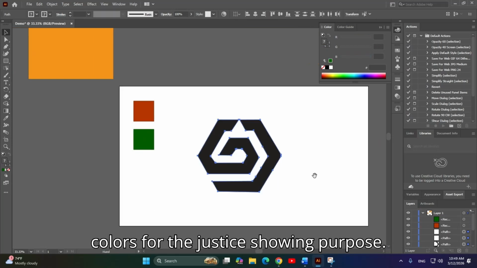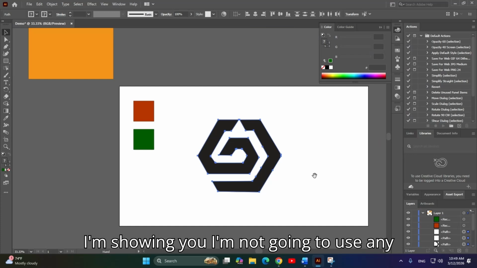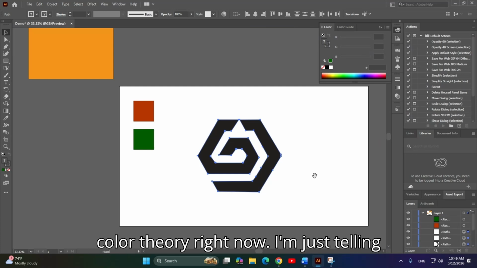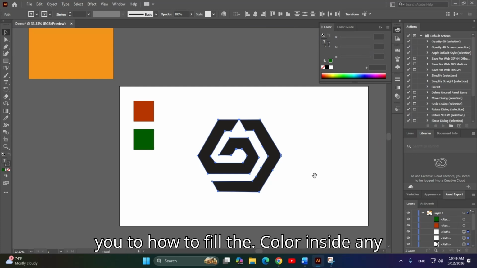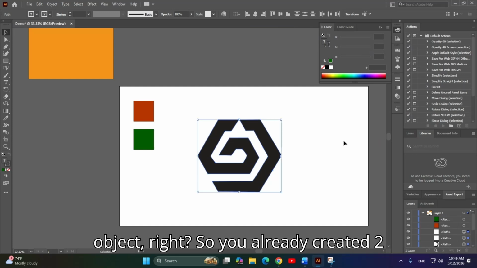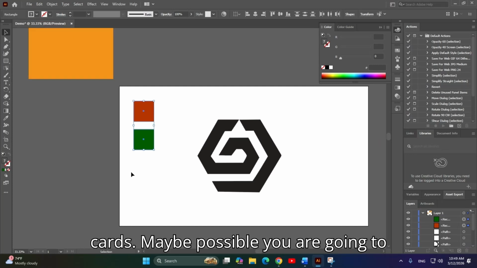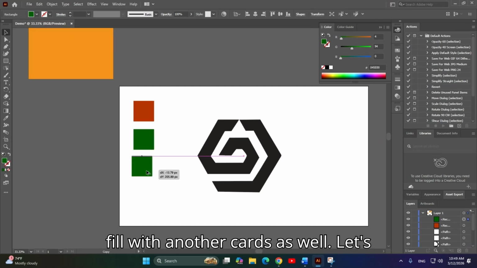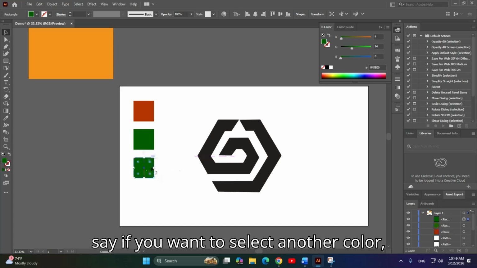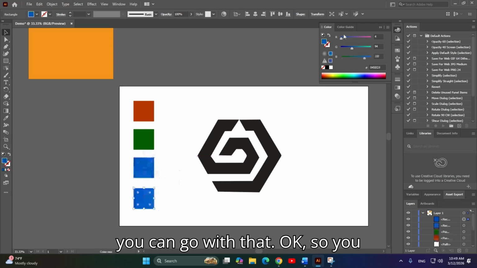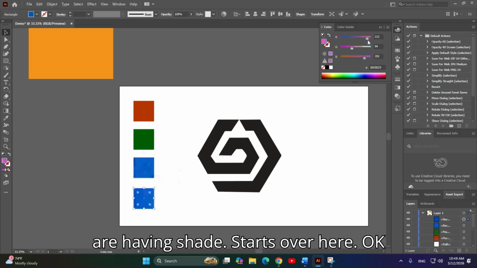For just showing purposes, I'm not going to use any complementary colors, even the split complementary colors. I'm not using the color theory right now. I'm just telling you how to fill the color inside any object, right? So you already created two shade cards. These are called your shade cards. Maybe it's possible you are going to fill with other cards as well. Let's say if you want to select another color, you can go with that, and another color you can go with that. Okay, so you are having shade cards over here.